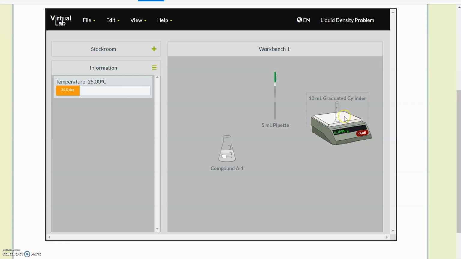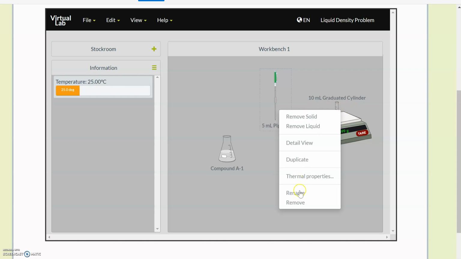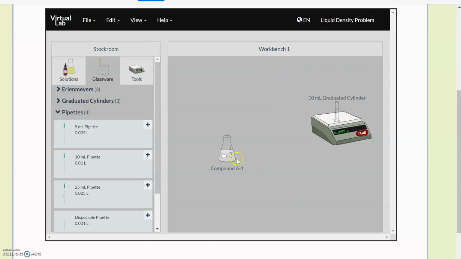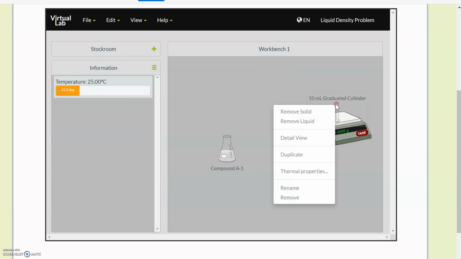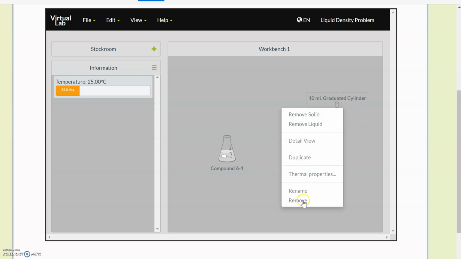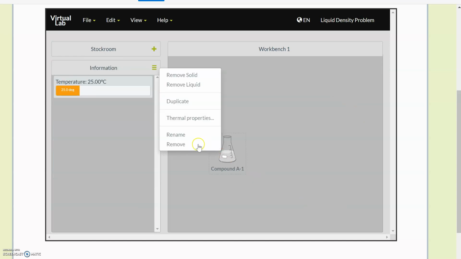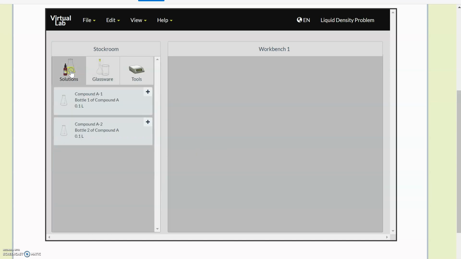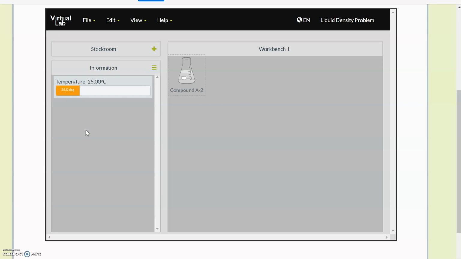You can empty all of these simply by clicking remove liquid, or if you want to start over completely, just click remove and it'll get rid of all of them. Remove, and then you can start over and go on to the next thing, which we want to be compound A2. So back here in solutions, you'll find compound A2.